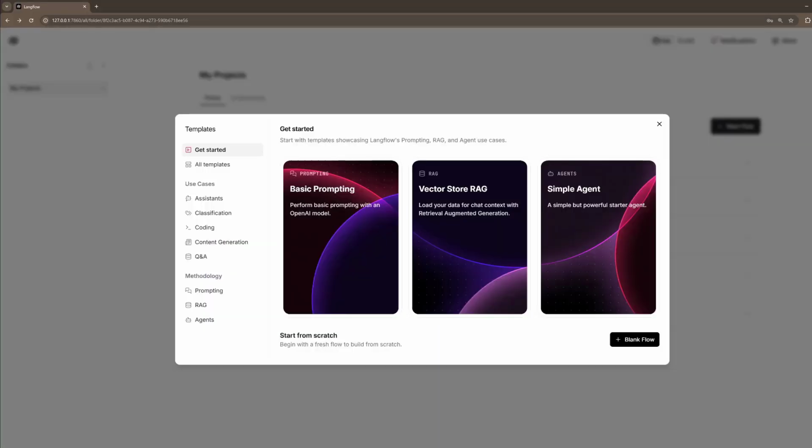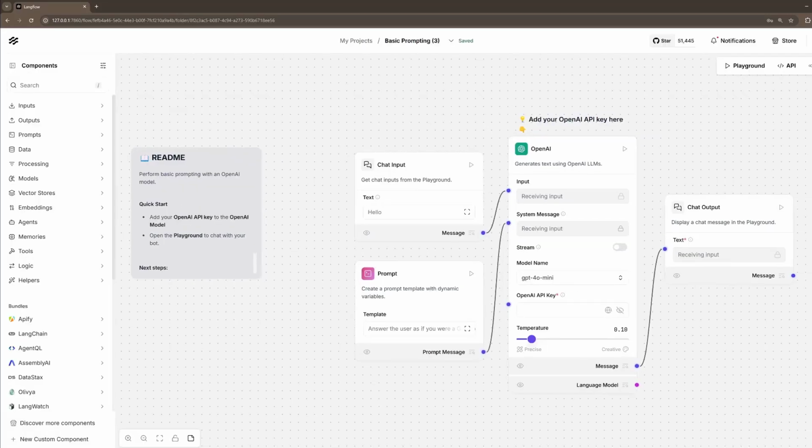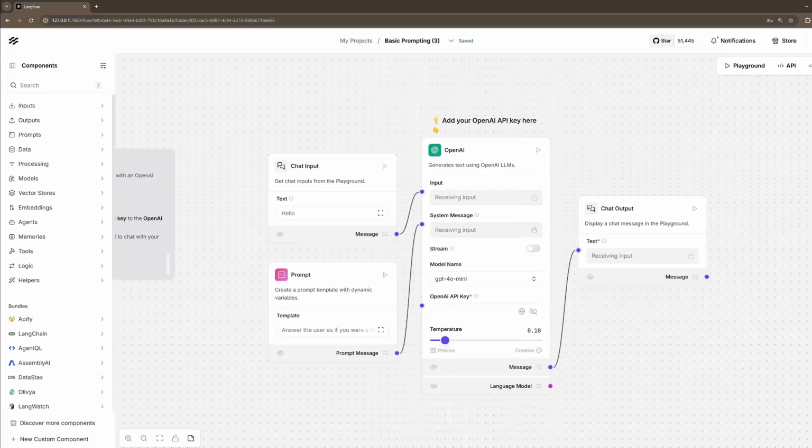So something very easy that you can use, I will go here to basic prompting, and here it is the basic prompting with an OpenAI model. We just need the OpenAI key. So let's see, we have chat input here that we will get the input, and here we can set a prompt template with dynamic variables.